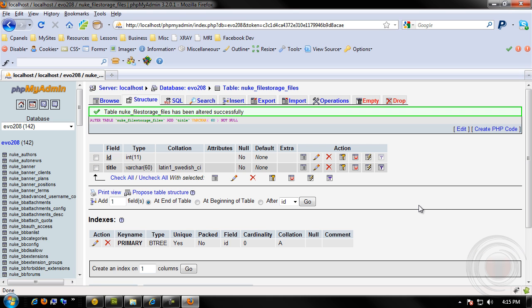Now you can do this differently. You can start out with adding one or more fields. You can add it to the end of the table, to the beginning of the table, or after a certain field that you already have there. What we are going to do is we're just going to add it at the end of the table, and we're just going to click go.